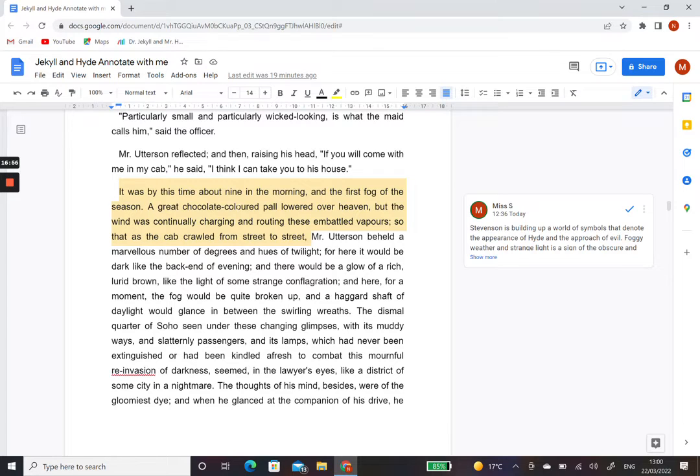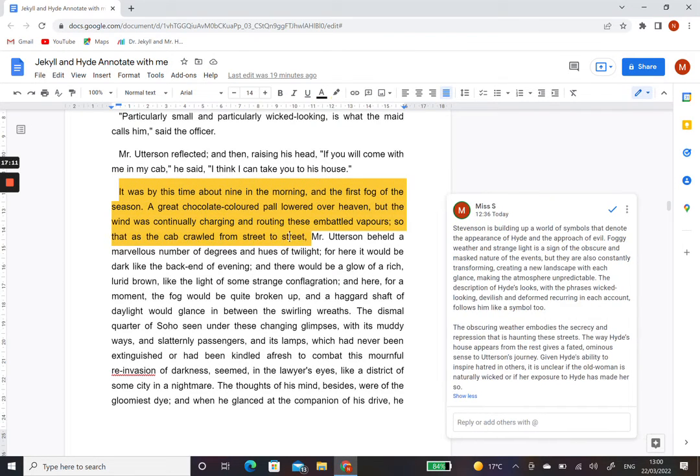It was by this time about 9 in the morning, and the first fog of the season. A great chocolate-coloured pall lowered over heaven, but the wind was continually charging and routing these embattled vapours, so that the cab crawled from street to street. We see lots of clever use of personification throughout this to personify the fog and the weather, but one of the things that I want to mention again is the fog. So Stevenson here is building up a world of symbols that denote the appearance of Hyde and the approach of evil, so the fog is symbolic of the evil.